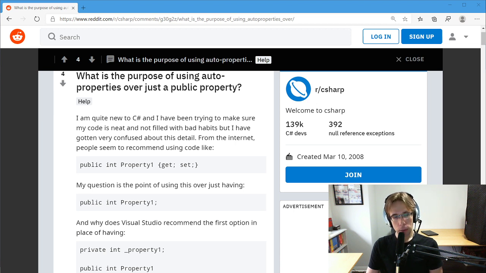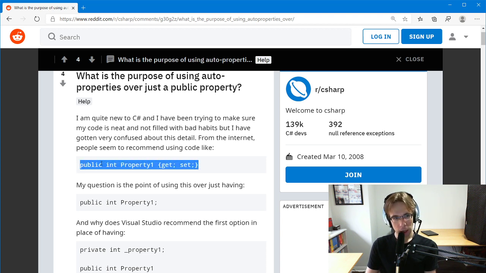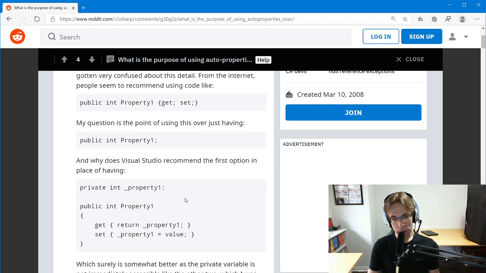If you've been working with C# at all for any length of time, you've probably seen this type of syntax where we can declare a getter and a setter on a property. This is called an auto-implemented property. The way we used to do properties before we got auto-implemented was you would have to create a backing field, and then in your getter and setter, you would return the value and set the field using this value.